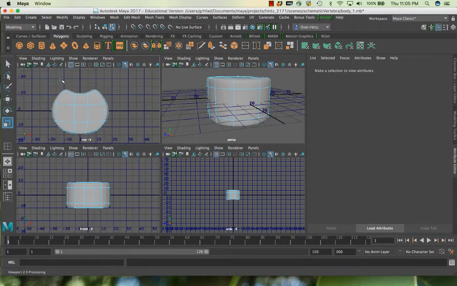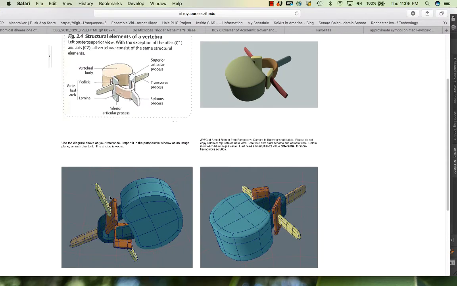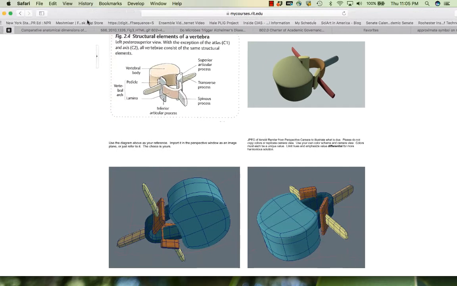So we've got the body really to create the spinous process and the articular processes and the transverse processes in this schematic version. All I did was make a rectangle and add little edges.